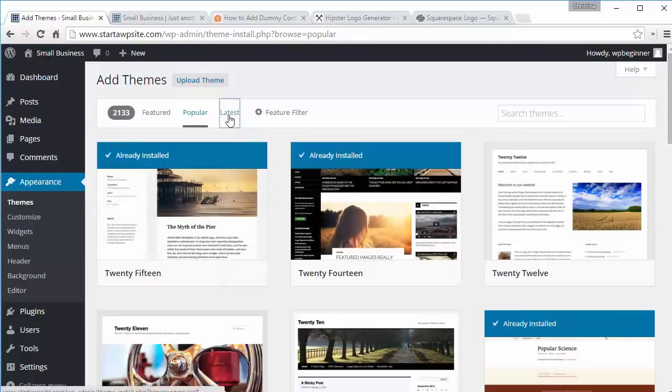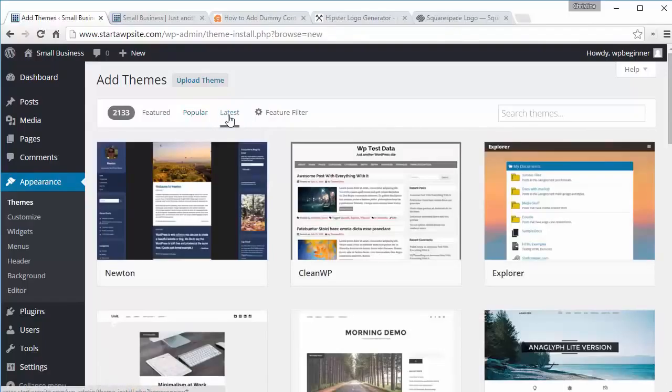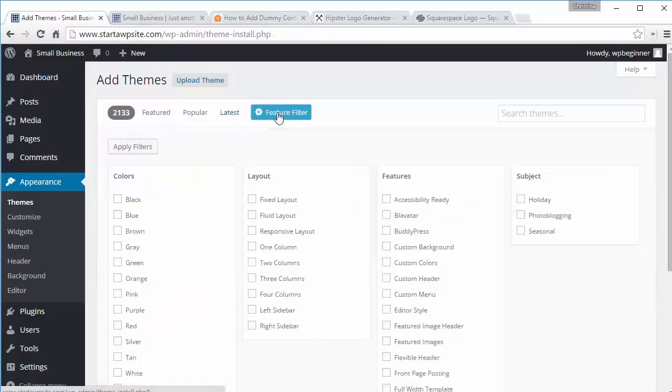Or by popular. These are the most popular downloads. You can also look by the latest. These are the most recent ones that have been uploaded. You can also go by the feature filter. If you already know what kind of color setup you want, you can choose that, or if you know what type of layout you want, or the type of features that you want to see.